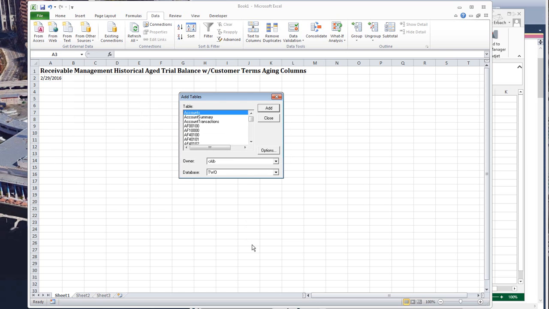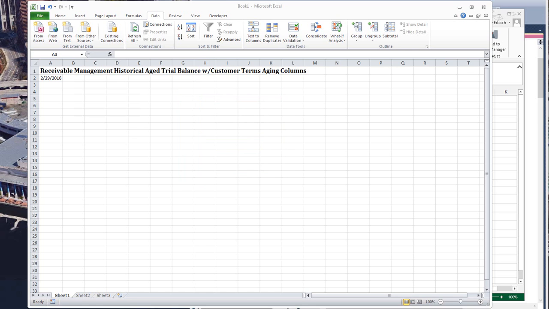And the next thing we see is a dialog box of all of the tables and views that are available on the TWO database. As I said, it is the tables and views. Account transactions is a view, for example, and this is a table. But we're not going to use any of that. We're using a stored procedure. Stored procedures are not listed here. This is only tables and views, so it's of no use to us. So I'm going to close it.